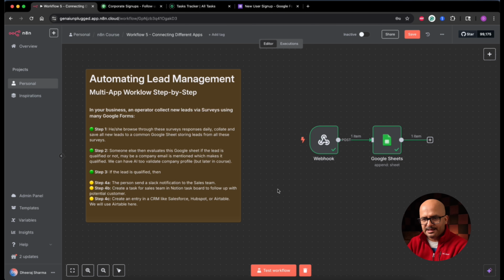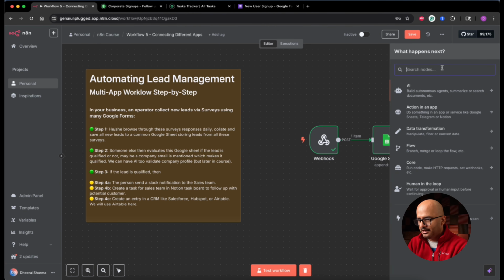Now let's automate the second step, where someone else is evaluating this Google Sheet and deciding if the lead is qualified or not. By qualification, maybe we can put a logic that if the company email is mentioned or the company name is mentioned or not. So for that I'll click on this plus icon and add the if node over here.